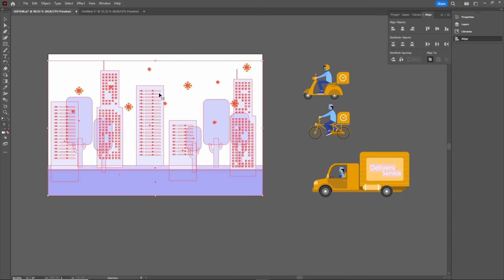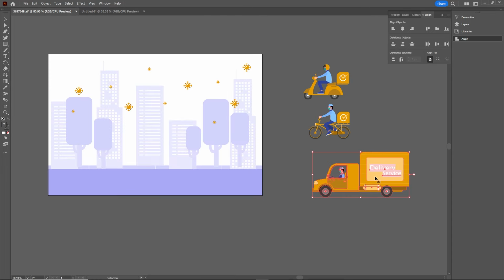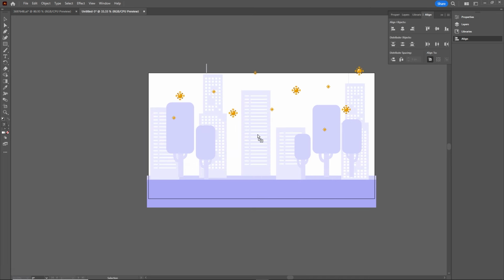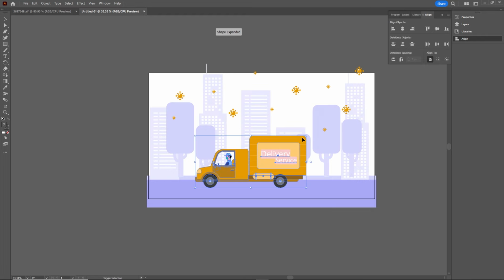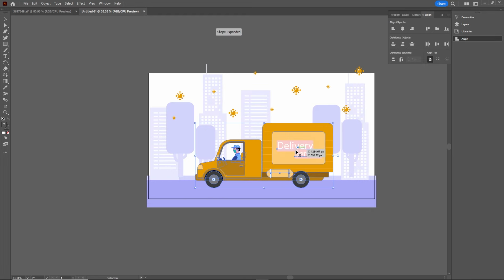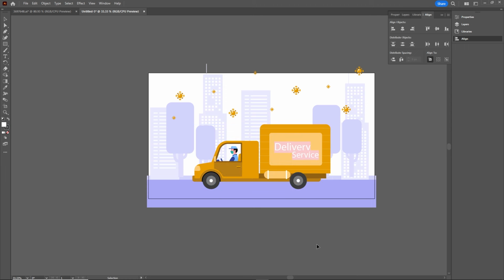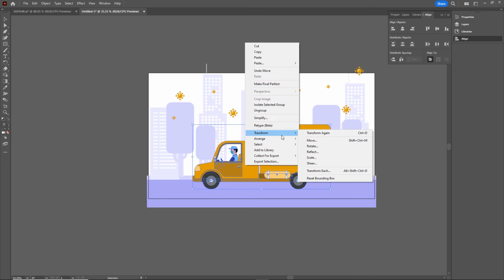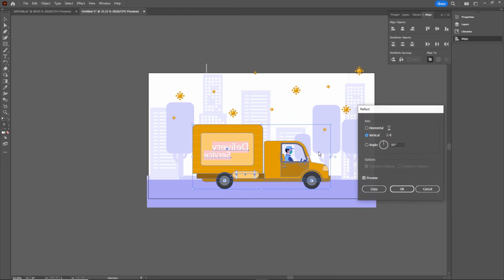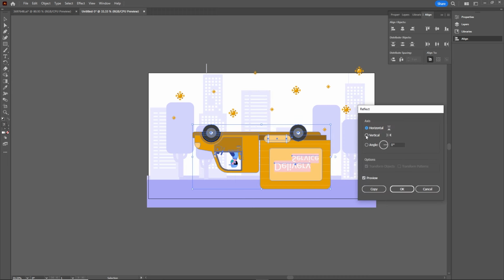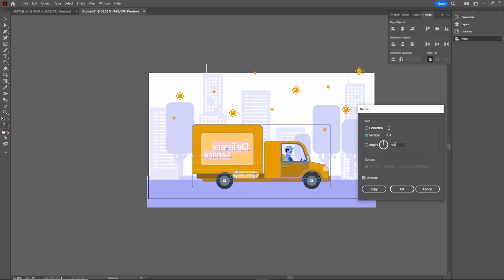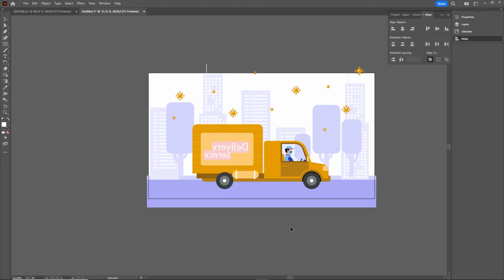Now I will go to this document, and I'm going to get the one and put it into the new document. I can scale this with Shift, so maybe something like this, maybe a little bit more. This is up to you. So I'm going to go with something like this, and now I will have to flip this. So I'm going to right click, choose transform, choose reflect, and I am going to choose that I want this to be vertical, 90 degrees angle. That is like this preview, and I'm just going to click OK.